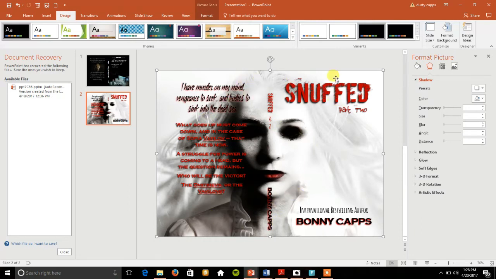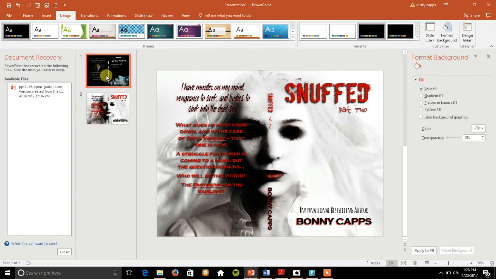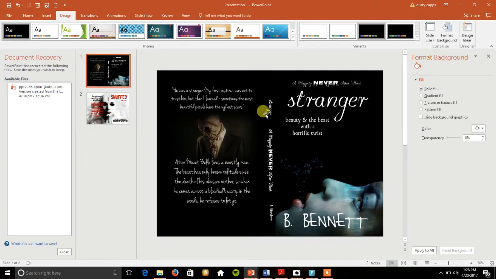Here what I have is two of my covers. This one is for Stranger, which is my newest book that released on the 24th, or 21st, sorry. I should know this. But basically covers are generally pretty simple. It all just depends on what exactly you're trying to portray in your story. You always want to kind of tie it in a little bit with whatever it is that you're writing.